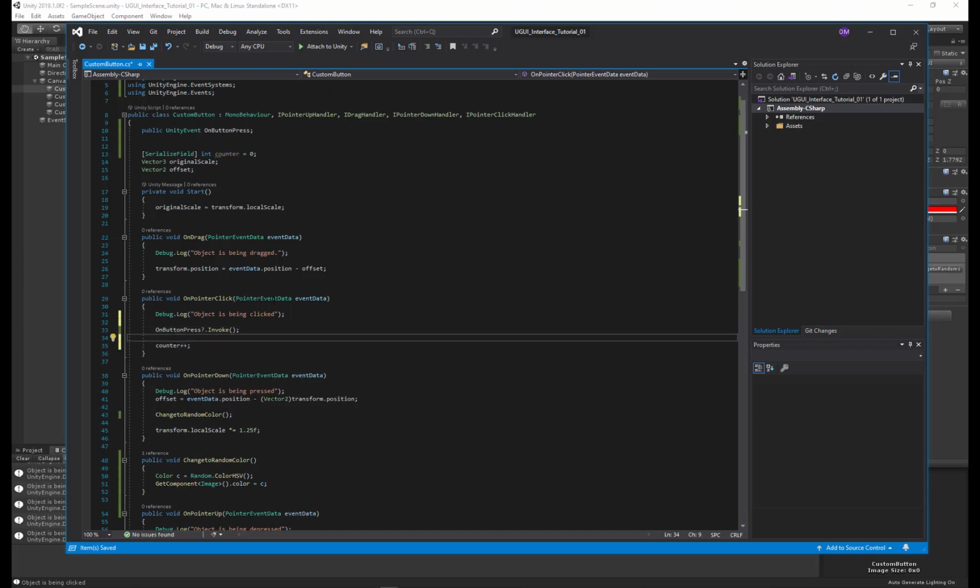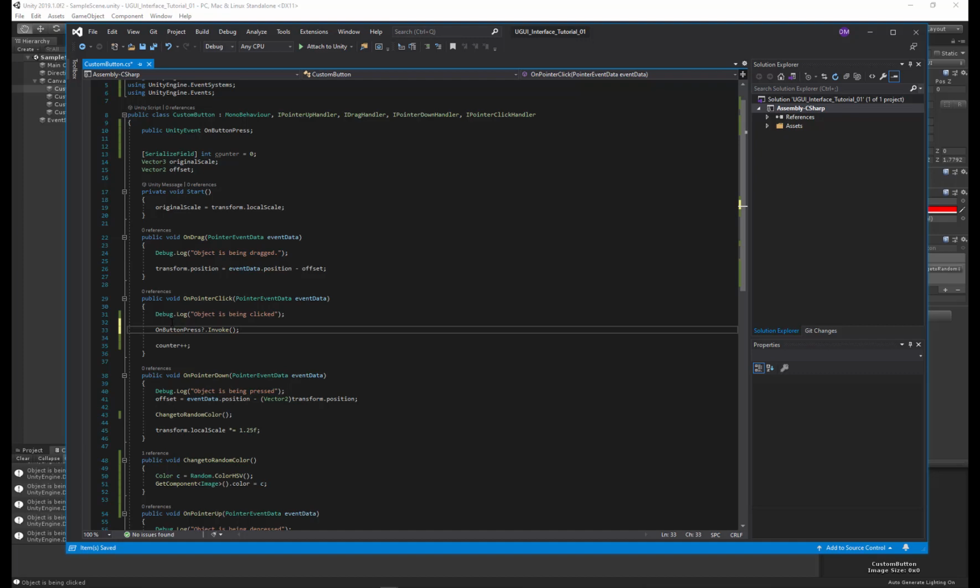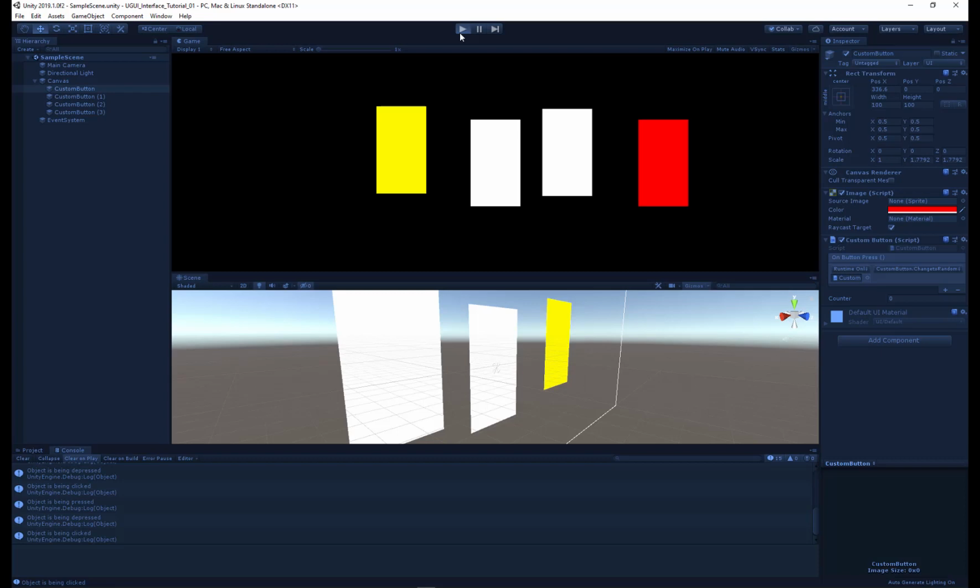So real quick, for those of you who are not familiar with this question mark here, this basically just checks to make sure that there is somebody subscribed to this. So it's the same as saying if on button press does not equal null, which means that someone is subscribed to it, then call on button press. So it's just like that. Or on button press.invoke. Same thing, just much cleaner, single line. That's all that's needed.